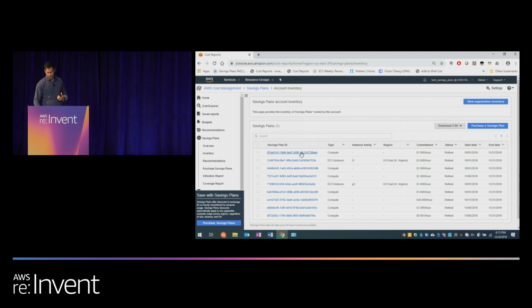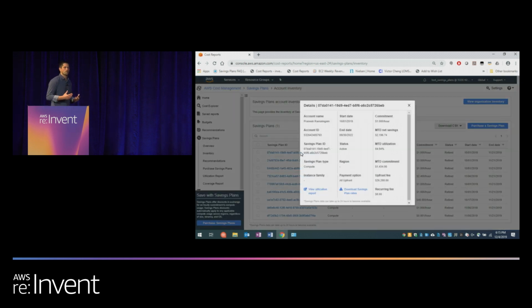Let me click in here. You can see a little more of the metadata around this savings plan. I can see my utilization month to date, my commitment, and my start and end dates. The region, in this case, it's a compute plan, so there's no region. I can view a utilization report directly from here that tells me exactly how this plan was utilized over a selected time frame. I can also download my savings plan rates from here, because when you make a commitment to a savings plan, you lock in the rates associated with every piece of eligible usage, and you can access that information through the savings plan inventory report.